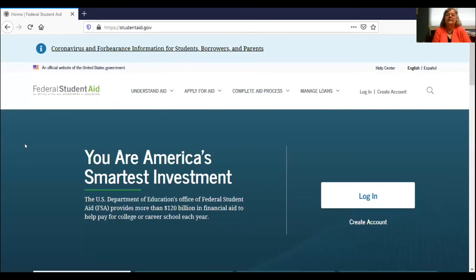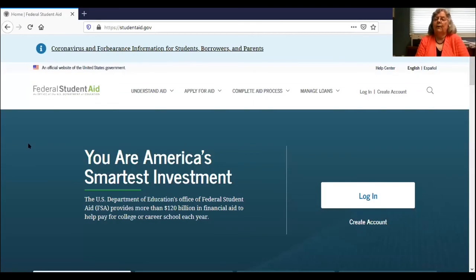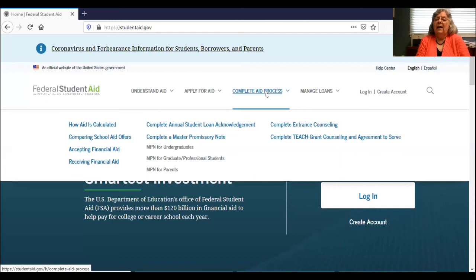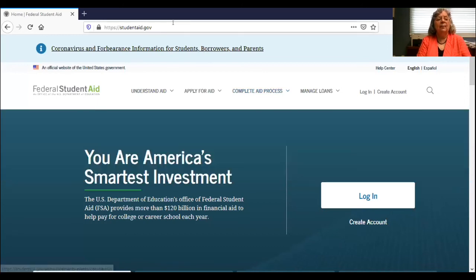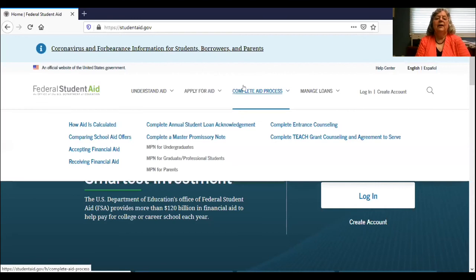For the loan processes, I wanted to just let you see the studentaid.gov website. This really comes into play for the student. As I mentioned before, if they are accepting the loan and they have not completed entrance loan counseling or a master promissory note, they will need to do that before we can request the funding from the Department of Education. So as I said, that will always show up on the offer letter that's incomplete, and we also send out tracking letters.